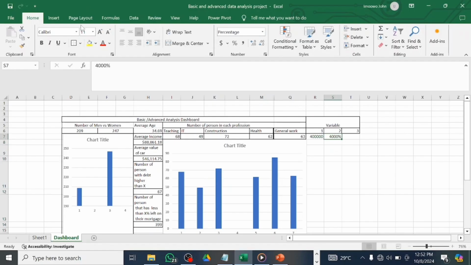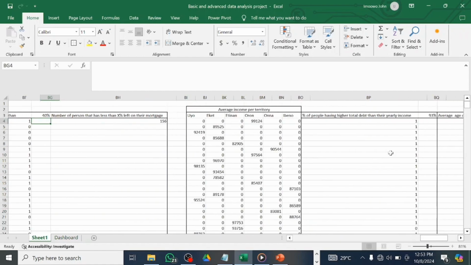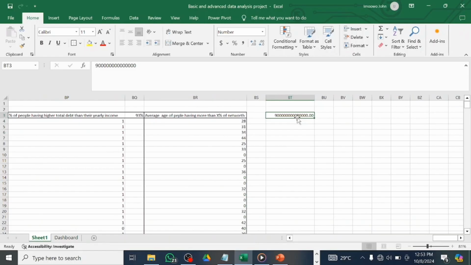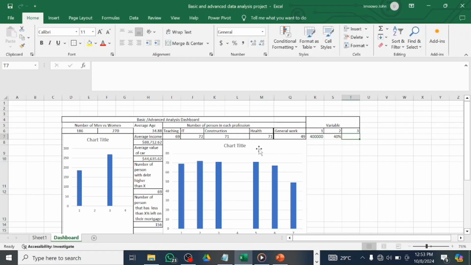So we have 40%. Okay, so the next variable is our last advanced question, which was find the average age of people having more than X dollars of net worth. Okay, so let's just go to our sheet 1. This is the last variable here, and it was about 900 trillion. So we're going to link it to our dashboard over here so that we can keep changing this variable and we'll get our results over here.